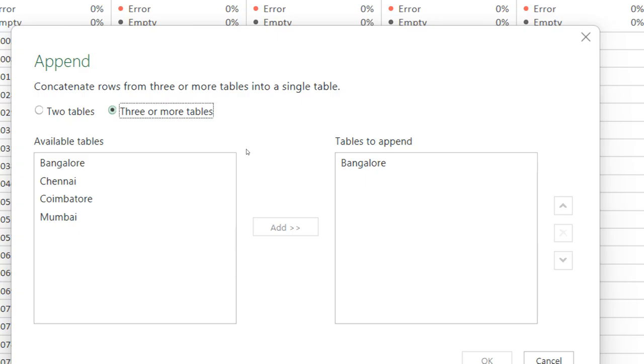Bangalore table is already appended, see. Select Chennai, Coimbatore, Mumbai. Shift key, control key. Select all the 3 or 4 tables. Don't select once again Bangalore and add it. Will it throw an error? No, it will get appended. No error will come, it will get appended. So be careful. Select Chennai, Bangalore and Mumbai. Add.